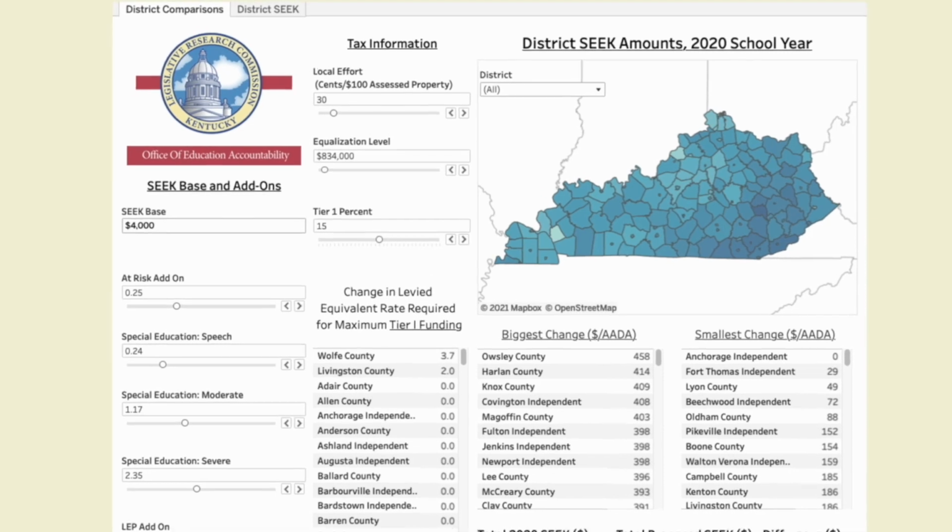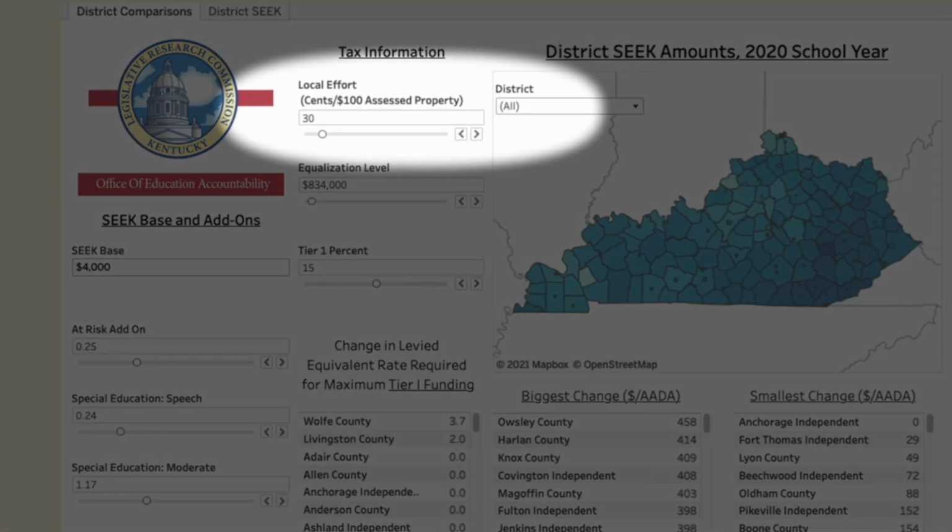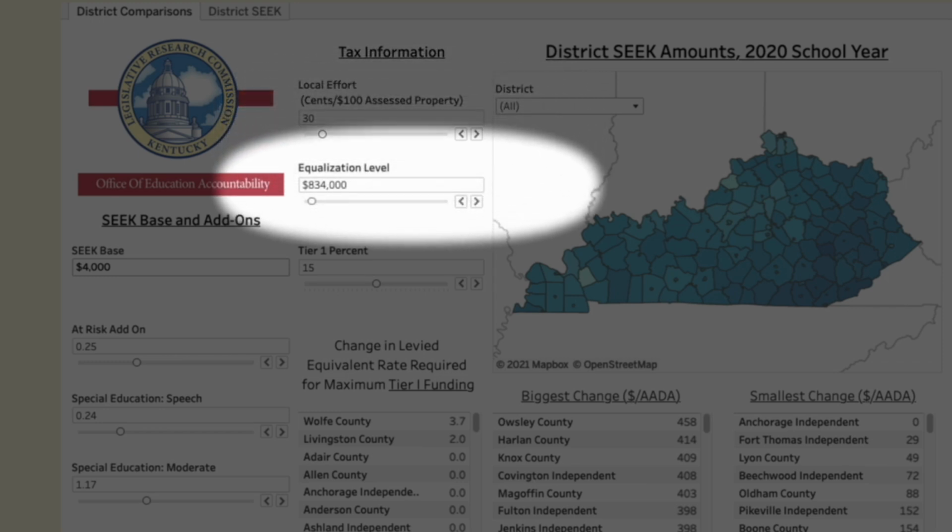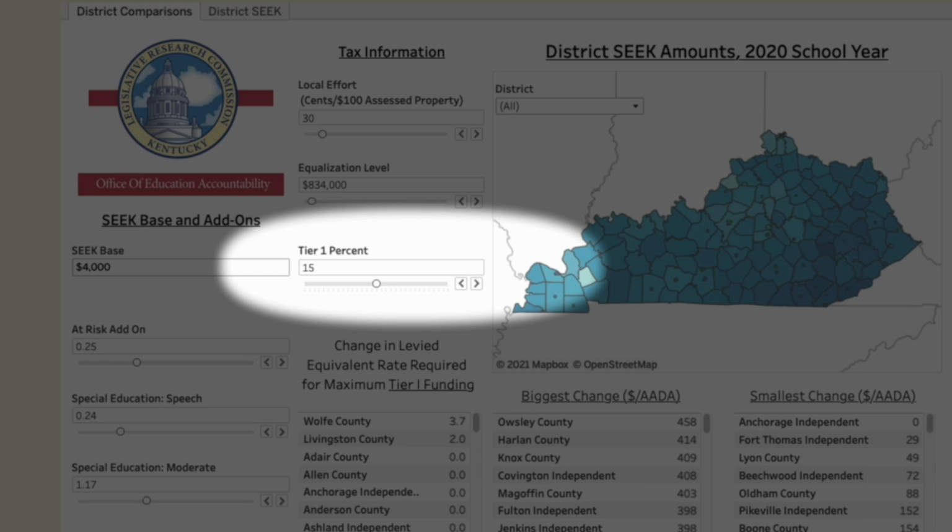You can also alter the tax information, including the local effort, which represents the required local share of the SEEK base. It is currently set at 30 cents per $100 of current property assessments. The equalization level, which is specified in the biennial budget based on a projection of 150% of the average statewide assessment per pupil, sets a limit to which the state will match additional local funding. And the Tier 1 percentage, which represents the percent of extra revenue districts can raise above the adjusted SEEK base. The state will match these local revenues up to the equalization level.